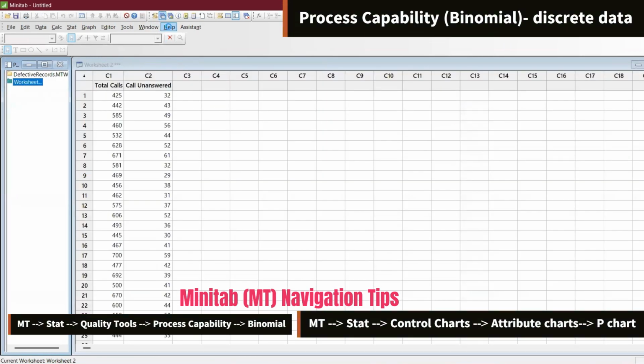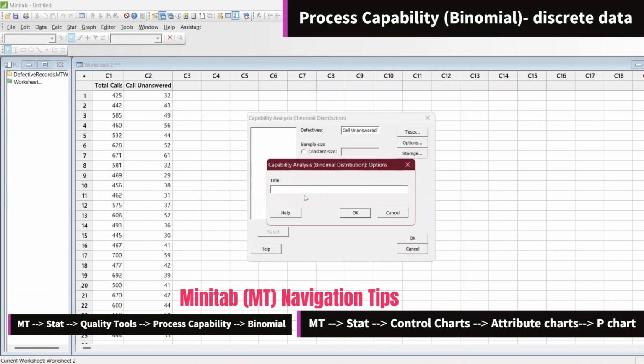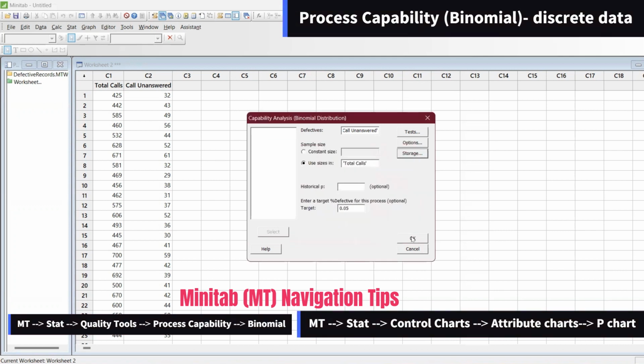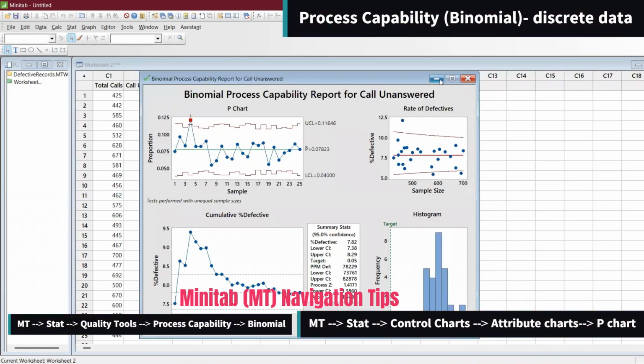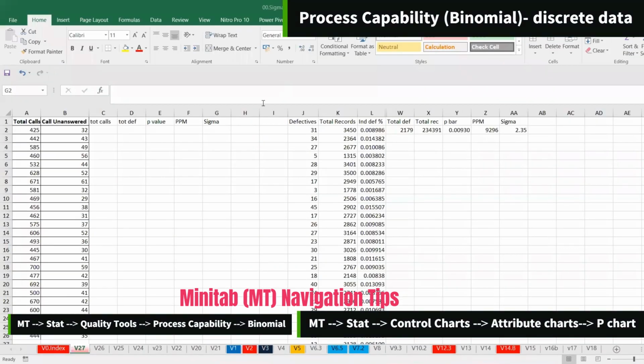So once again, Control E, and I can go to this, perform all the tests. That's okay, and options. Okay, and storage: average value, defective, process capability, both the lower and upper and overall. Okay, you have here. So how much process capability are you getting? Process Z or sigma value, both are the same. Sigma value 1.4 we are getting. Let's see how it goes.